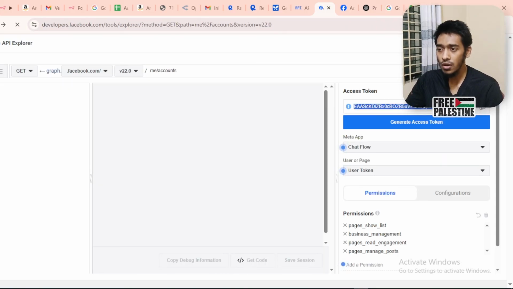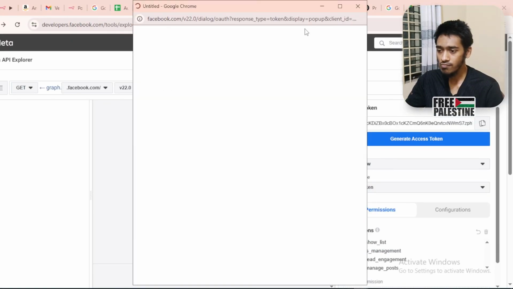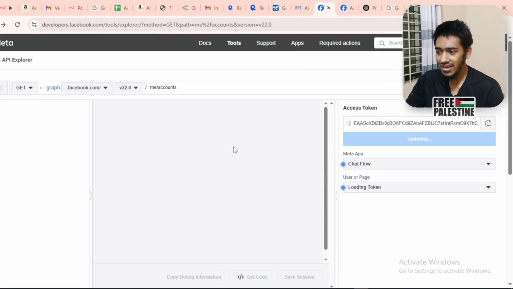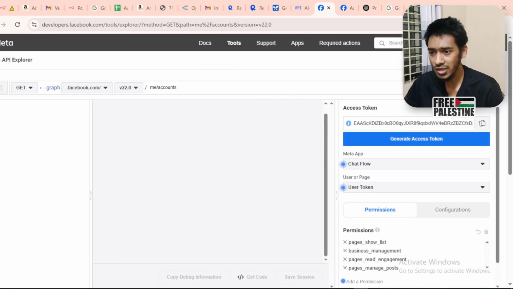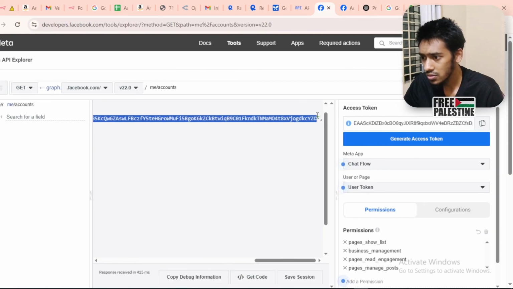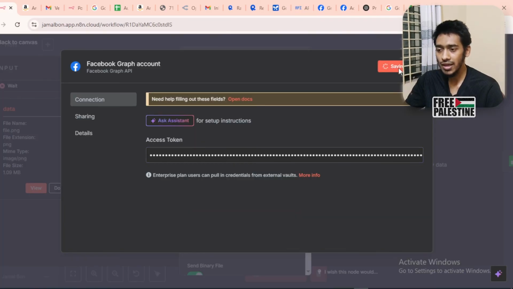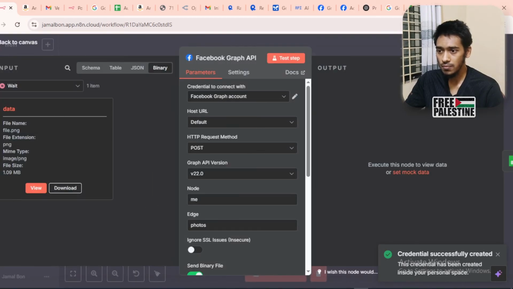I have to upload this, then go with generate access token, and again choose my Facebook page. For that I'm giving the access token that I just got, and that's it. Now I have to go to slash accounts, and from here I'll take the content, give my access token in here that I just got, and save. As you can see, it says successfully done.